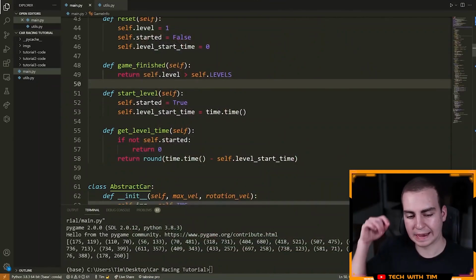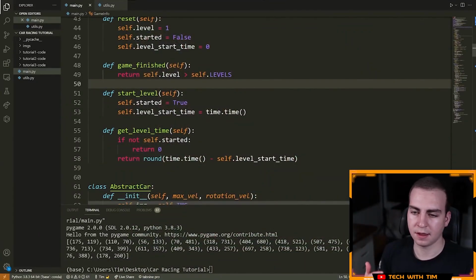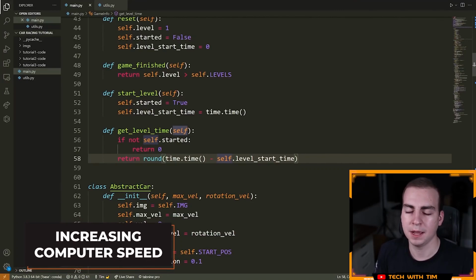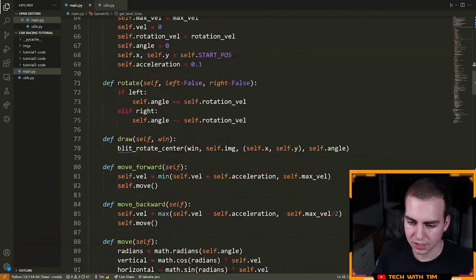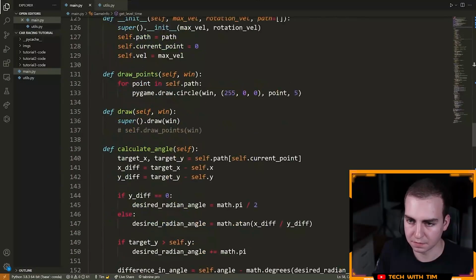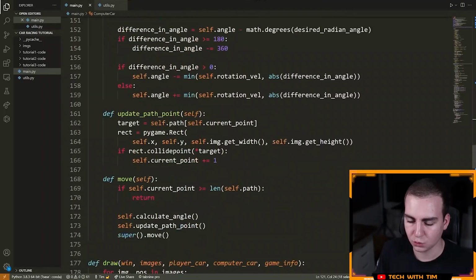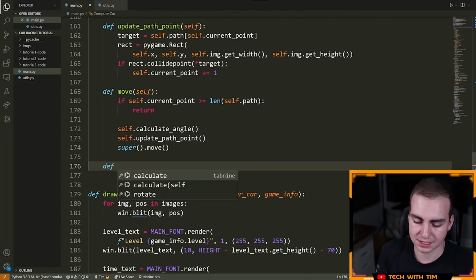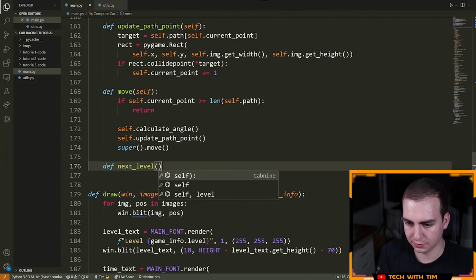Okay, so now that we have the velocity, we have the time, we have the level showing up, what I need to do is make it so that my computer gets faster every time I beat a level. So what we need to do is go inside of our computer car here, and we need to write a method that's going to allow it to update its speed based on the current level. So I'm just going to say define next underscore level. And what we will do is say self.